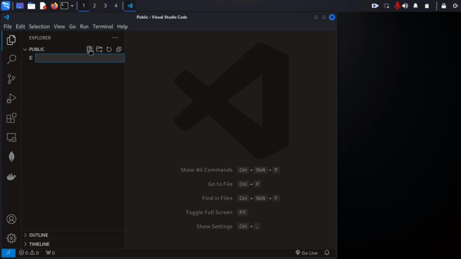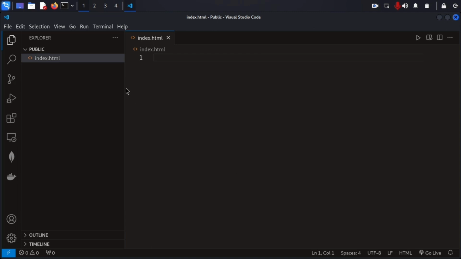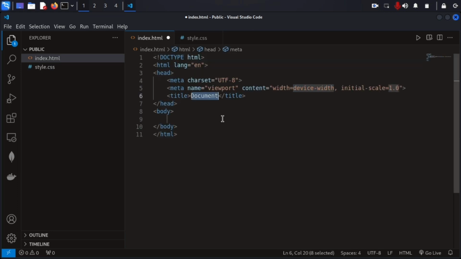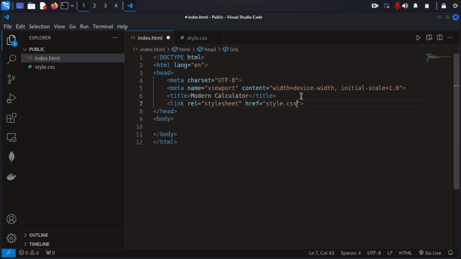I'll create an HTML file here. Name it index.html. I'll maximize this. I will also create a style.css here. And in the HTML, I'll use the boilerplate. And the title will be modern calculator. Now, I will also link the CSS, href style.css.